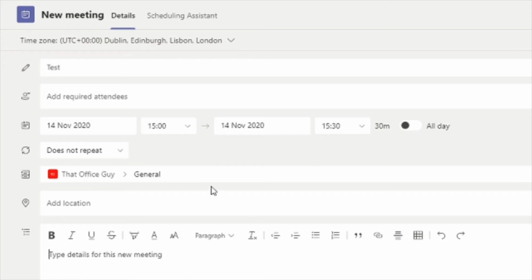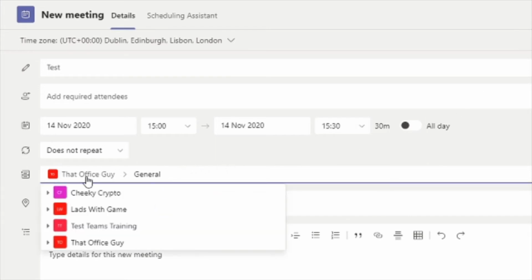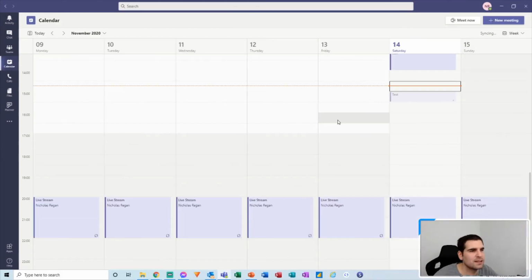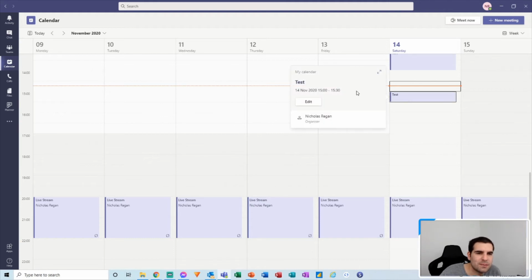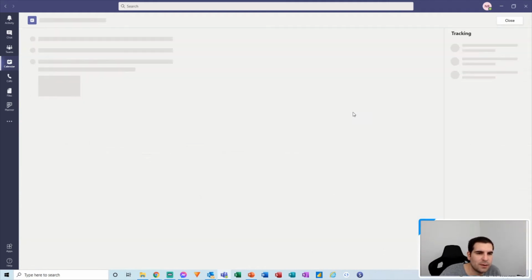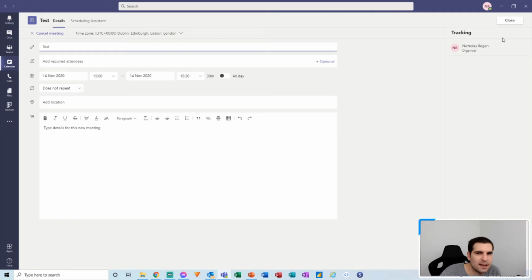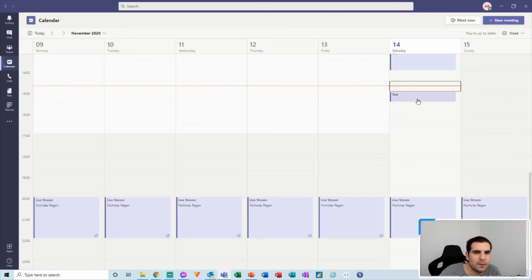And once you're happy with all of that, you go ahead and click send, and that will send out all of the meeting invites to everybody as needed. So I'm just going to send that, and then here you will see that the test has been created. And if we click back into that test, we can see a little bit of the detail, and we can go ahead and edit it as needed. Okay, and we can also cancel it.